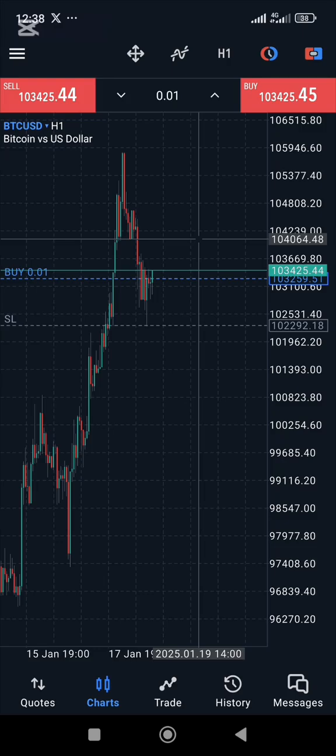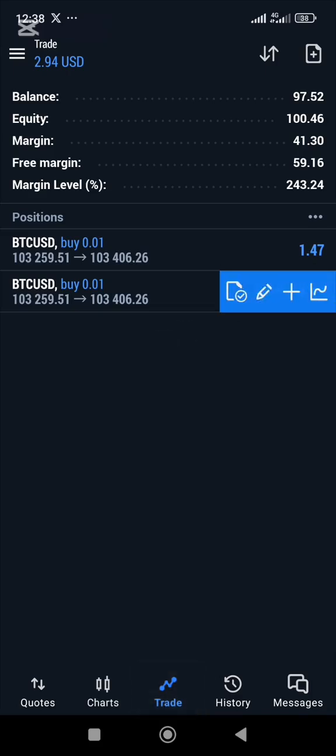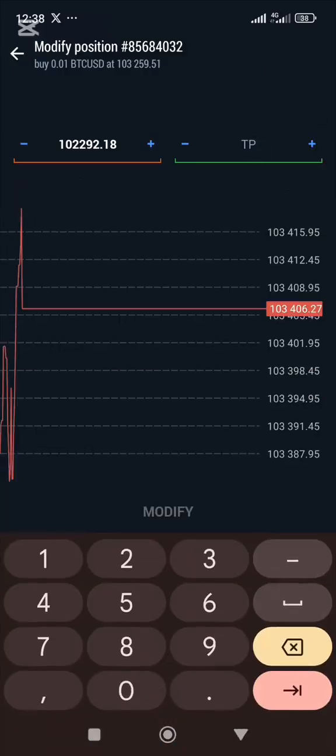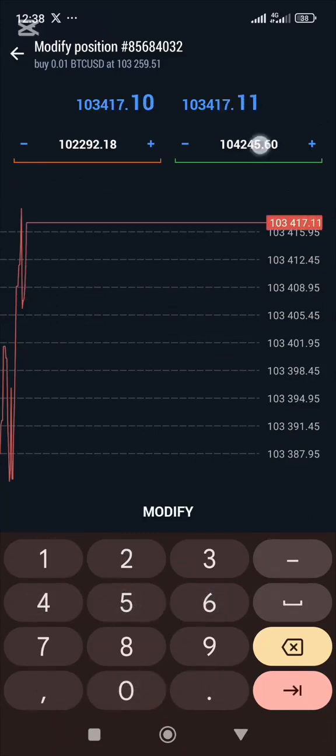1040.6848. Or let's just use this round number, 1042.4560. You can actually use that TP on both.